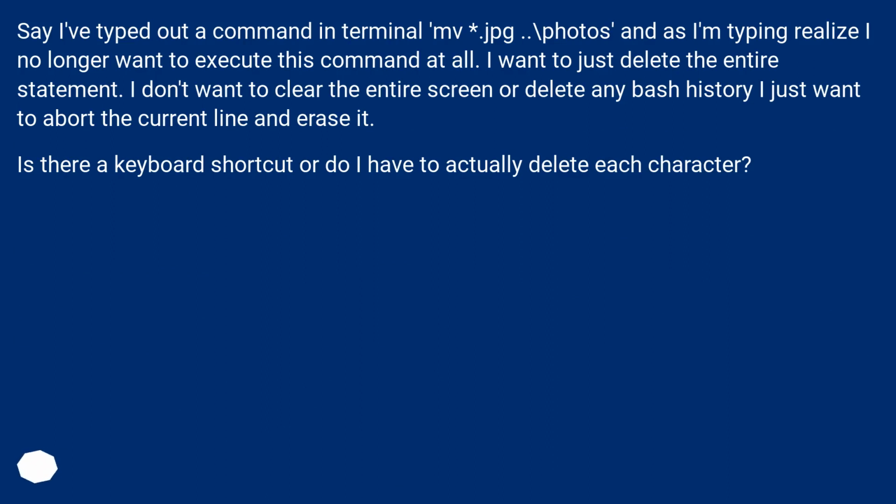/photos, and as I'm typing I realize I no longer want to execute this command at all. I want to just delete the entire statement. I don't want to clear the entire screen or delete any bash history, I just want to abort the current line and erase it. Is there a keyboard shortcut or do I have to actually delete each character?